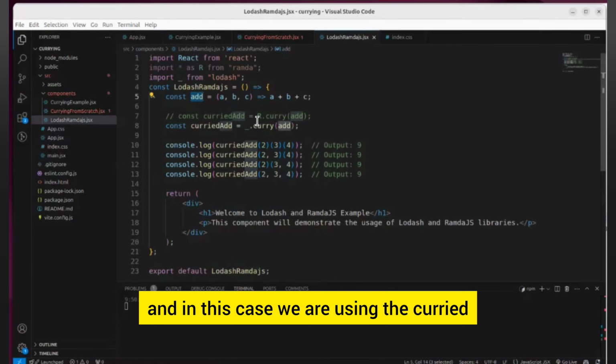In this case, we are using the curried function from lodash. If you don't want to use lodash and want to use Ramda.js, you can use the R.curry function. So you import * as R from Ramda.js and use the R.curry function, and it will again give you the same output, which is 9.